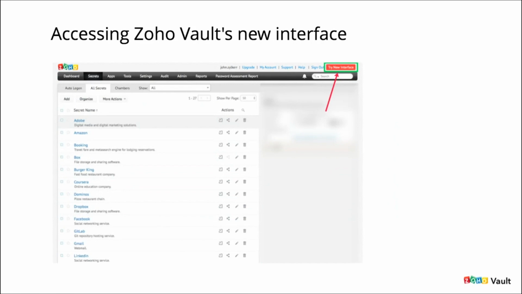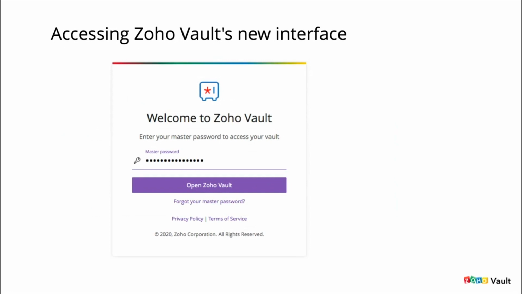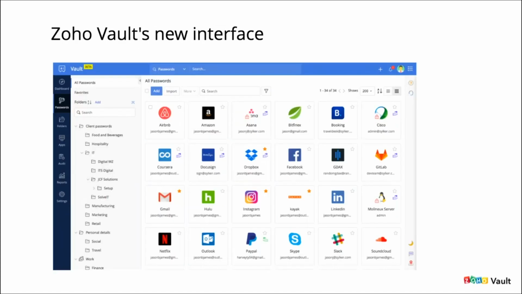Okay, to access Zoho Vault's new interface, for users that haven't already done so, just log into your account and click on the try new interface button from the top right corner of your screen, as you can see from this particular screenshot. When you click that, you'll be redirected to the new interface. So you'll just have to log in to your account with your master password, and you can access all your passwords from the new interface. And it pretty much looks like this. So we'll be seeing more of it very soon.